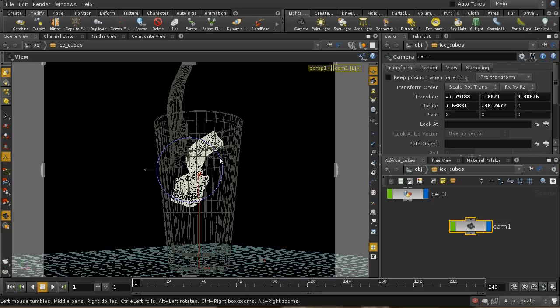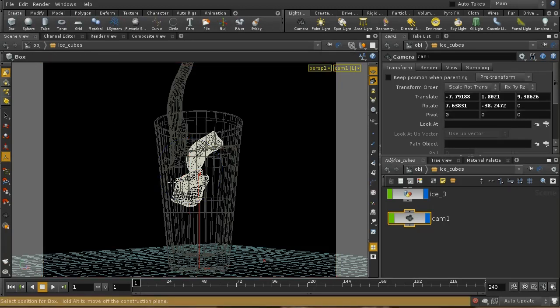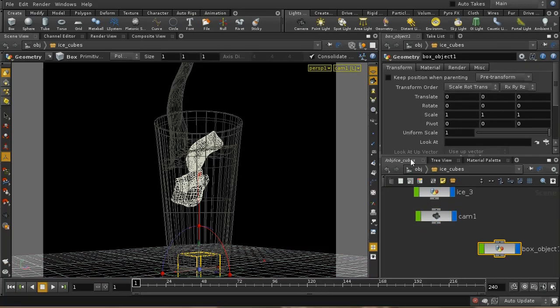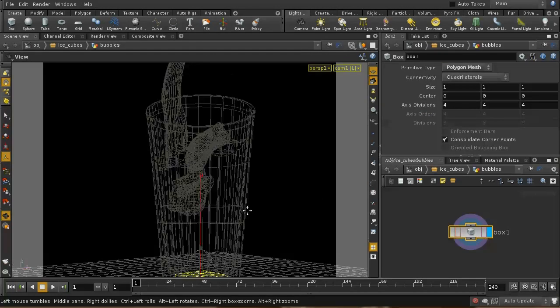Let's now add some bubbles to this scene. And what I'm going to do for the bubbles is, in fact, create a cube. So let's put that at the default position. And I'm going to call this bubbles, and I'm going to again make it a polygon mesh, and let's increase the divisions. Now the divisions there, it'll be fine.